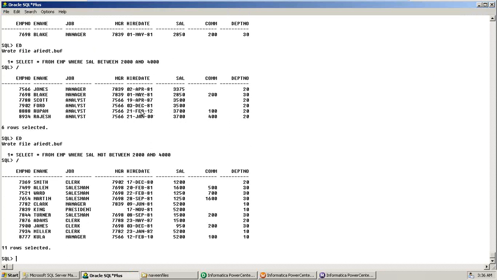So who is taking salary not in between 2000 and 4000 means it displays either less than 2000 or more than 4000. But in between 2000 to 4000 range it doesn't display, right? This is the between operator and not between operator. Is null, is not null, between, not between operators, right? Similarly, you can use in operator, not in operator also.